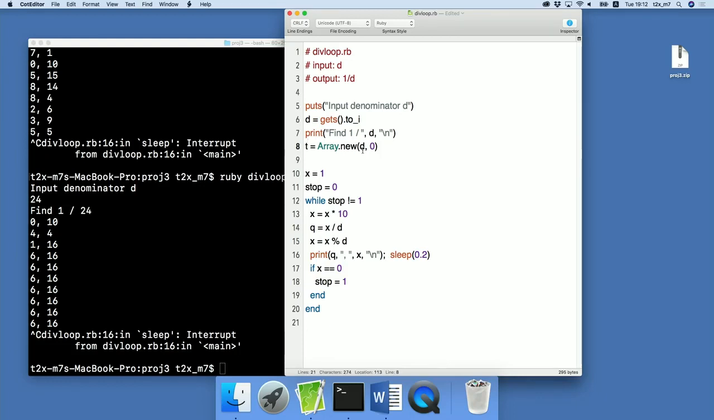How shall we remember the new obtained remainder? Please consider it a bit. I will give one of the answers in the next session.